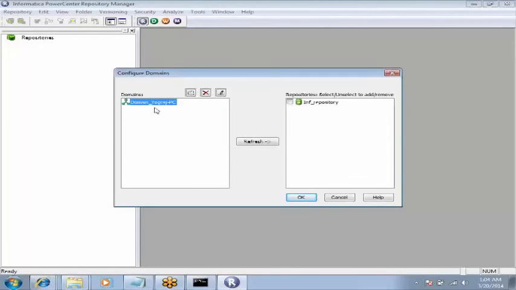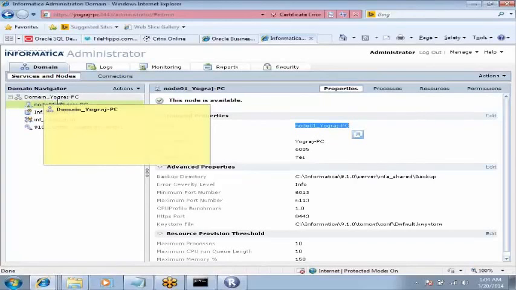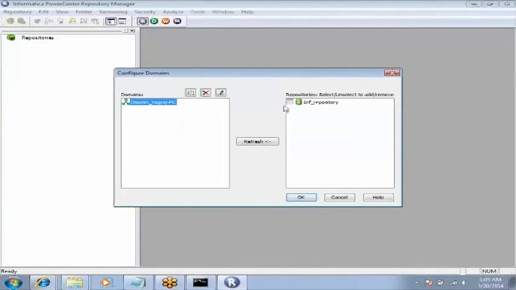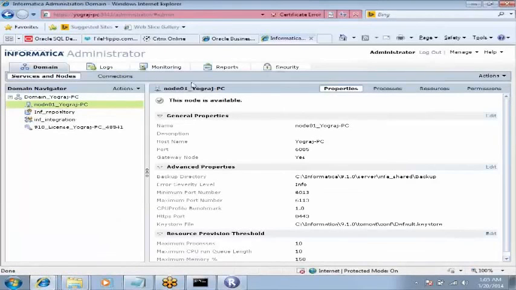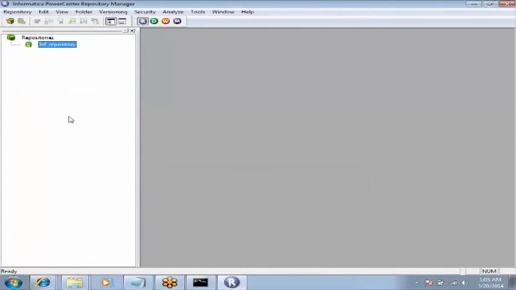So you can see once we are configuring the domain, it's very easy to configure. See, you have your domain name here, Domain_Yogaraj-PC. And you have your host name and the port number. So you have to give those. Once that is done, you can see your Informatica repository. This repository is the one that we have created. Repository is the place where all our work is going to be stored. So you can see our repository is here, and we can connect to the repository.